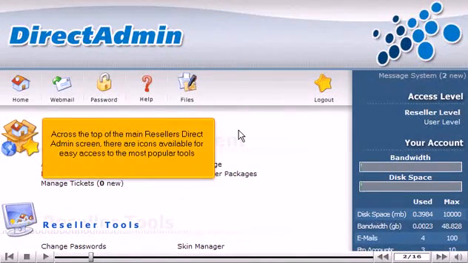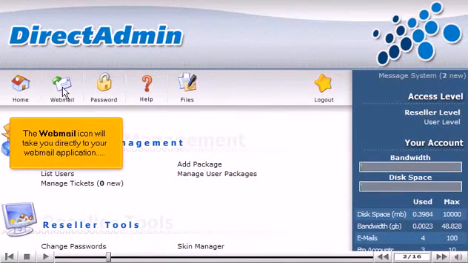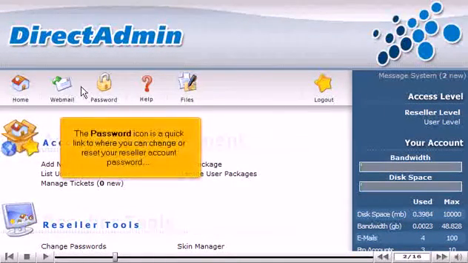Across the top of the main Resellers DirectAdmin screen, there are icons available for easy access to the most popular tools. The Webmail icon will take you directly to your Webmail application. The Password icon is a quick link to where you can change or reset your reseller account password.